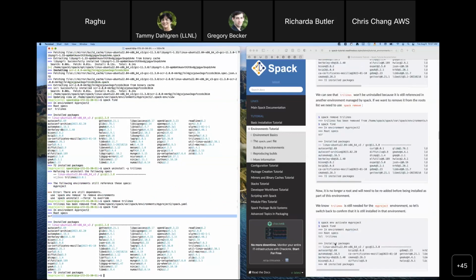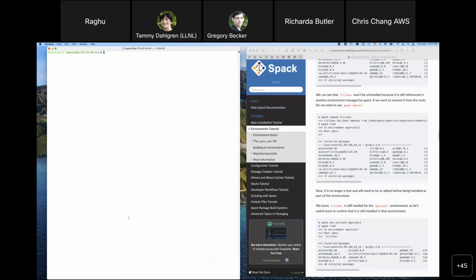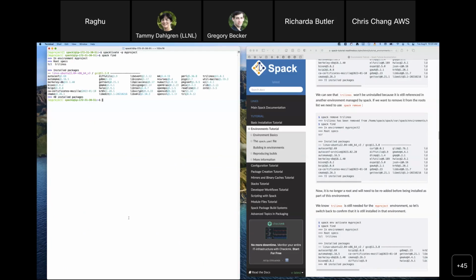If we wanted to add Trilinos back, say we did that by accident, we could add it back before it's installed as part of the environment, although I still see it there, but we'll pretend we're not seeing that. Let's go ahead and spacktivate my-project. And spack find, just to convince ourselves that Trilinos has not been removed from our first project. So it is still a root spec in our first project as well.